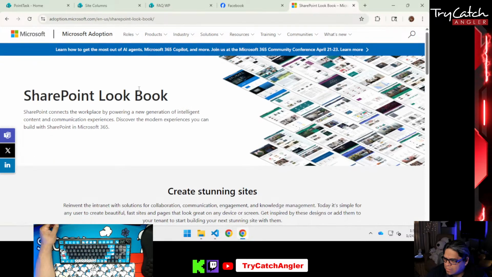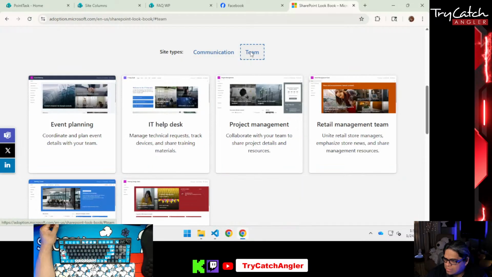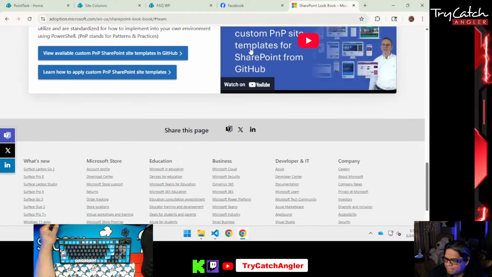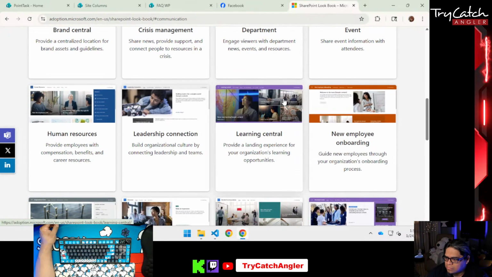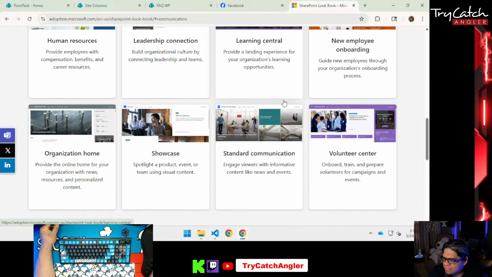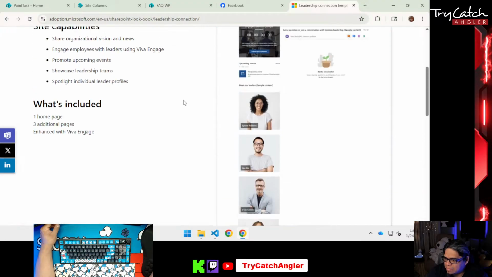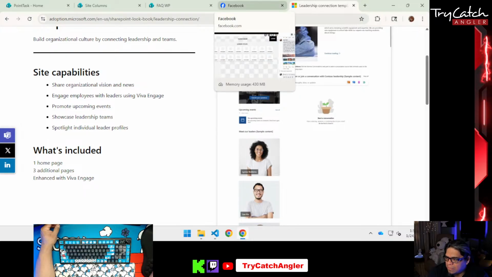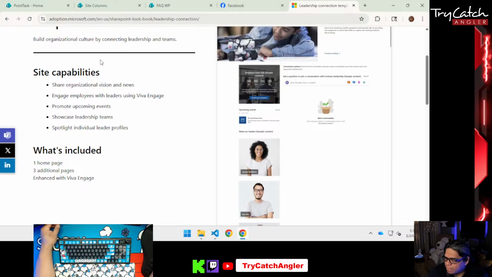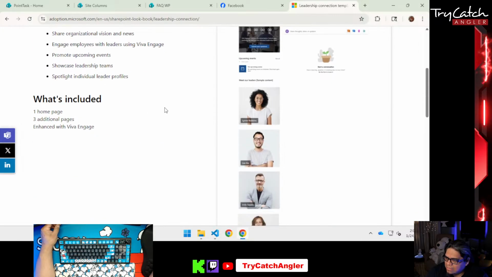Let's go back to the lookbook. Communication and team sites. These are the team versions. Maybe they took that feature away. It used to be that you could actually deploy this to your SharePoint site, but it doesn't look like it's there anymore. So it doesn't look like you're able to do that anymore.